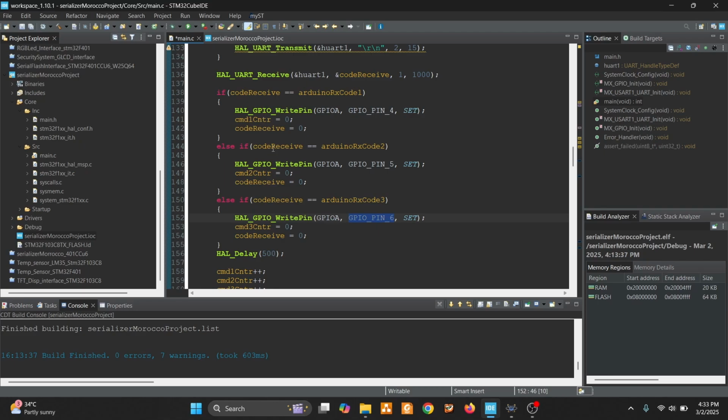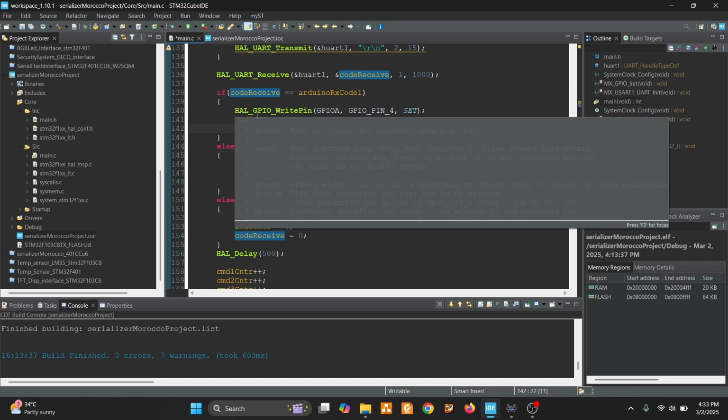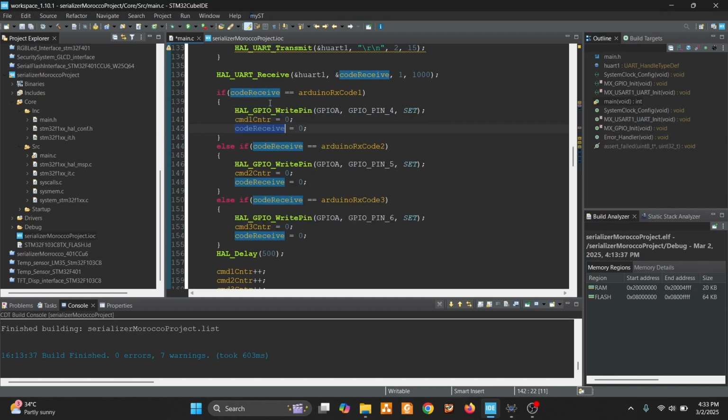Okay, so after doing this, we are clearing the RX buffer, so we are clearing the received characters. So in the next iteration, it won't go inside this if loop. Okay, that's the agenda here. With that, we are resetting the counter.